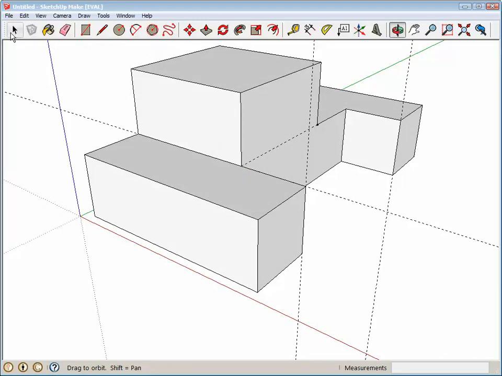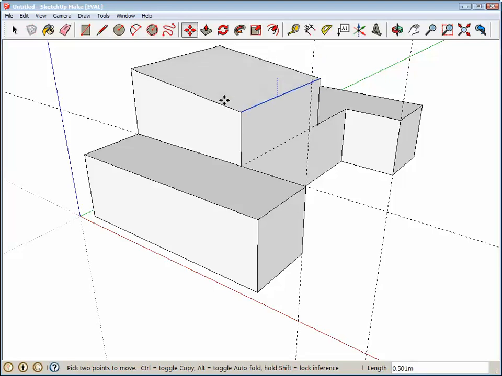I wonder if I can just grab that edge. Let's try that. So we're going to grab this particular edge right here, and then click on the move tool, select that edge, and it looks like it's going just up and down, which is exactly what I want it to do.